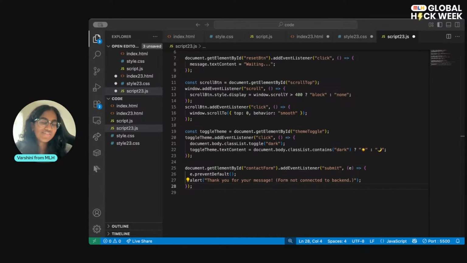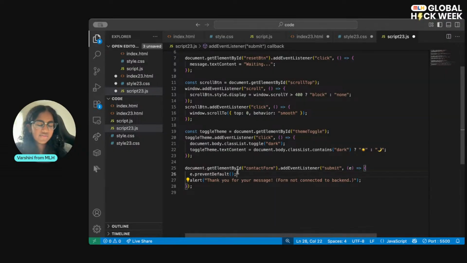If the page reloads, it would probably just be more of a hassle for the person on the website since it's not actually submitting anything. So I have our prevent default there to prevent it from reloading. And you've got an alert that shows up once you have submitted that form. It just says thank you, and it also notifies the user the form's not connected to the backend.